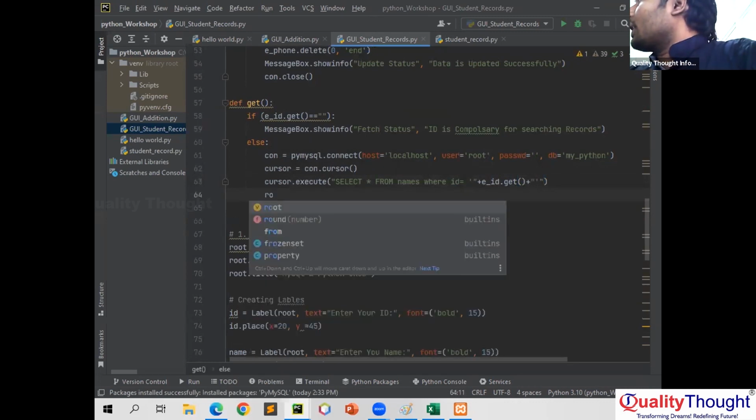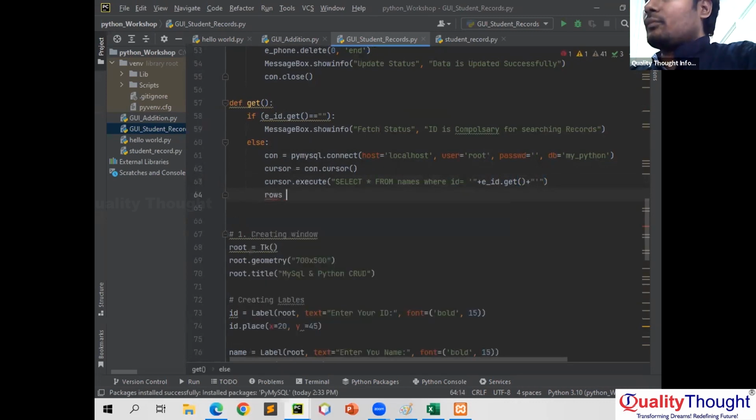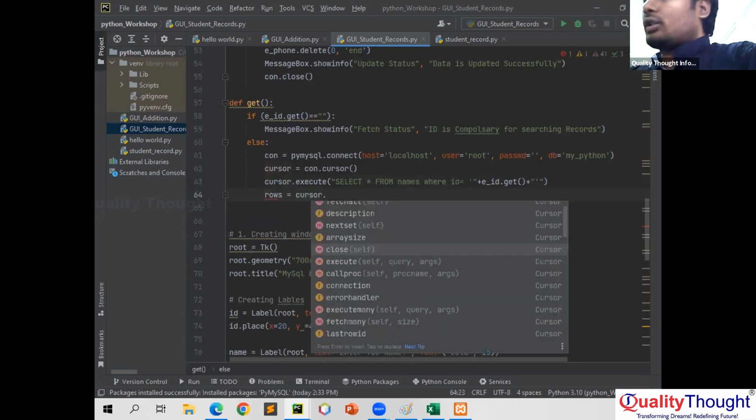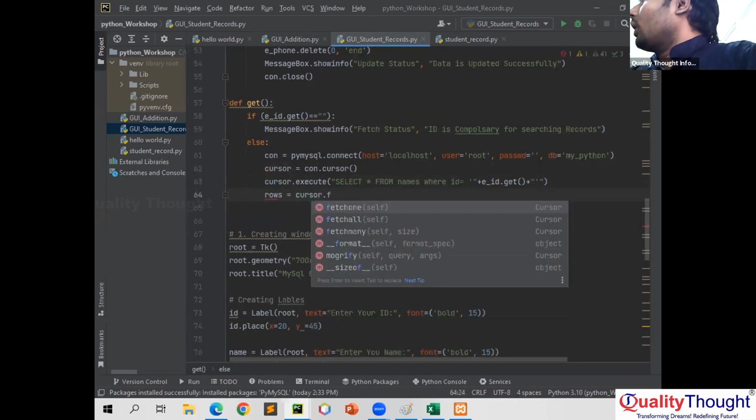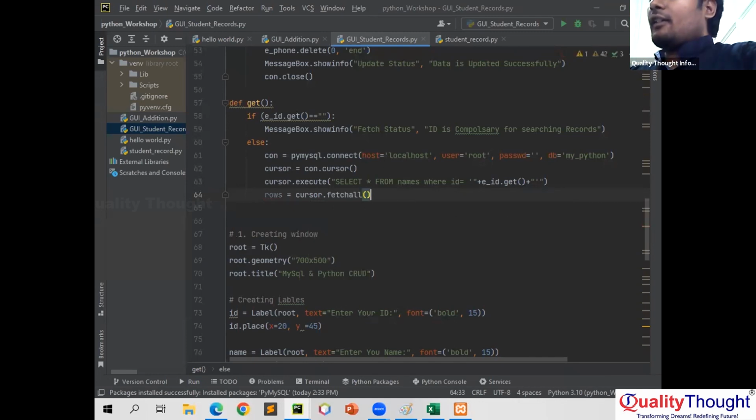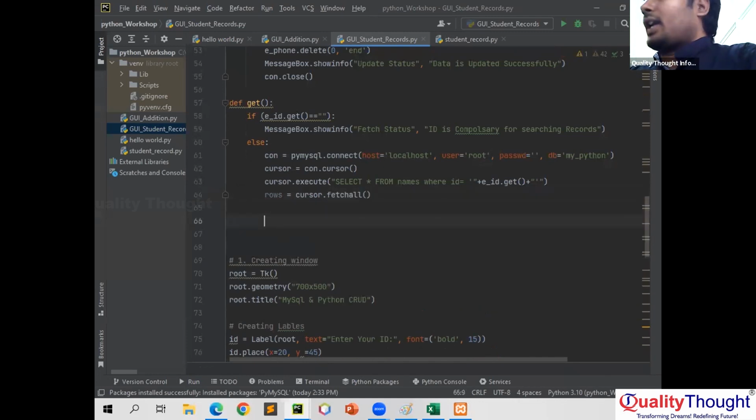That is, total number of rows equals cursor dot fetchall. You want one record, you want all records. You want to fetch all the records from the database or a table. I want to fetch all the records. From those records, I need to choose any one actually. So I want to use a for.